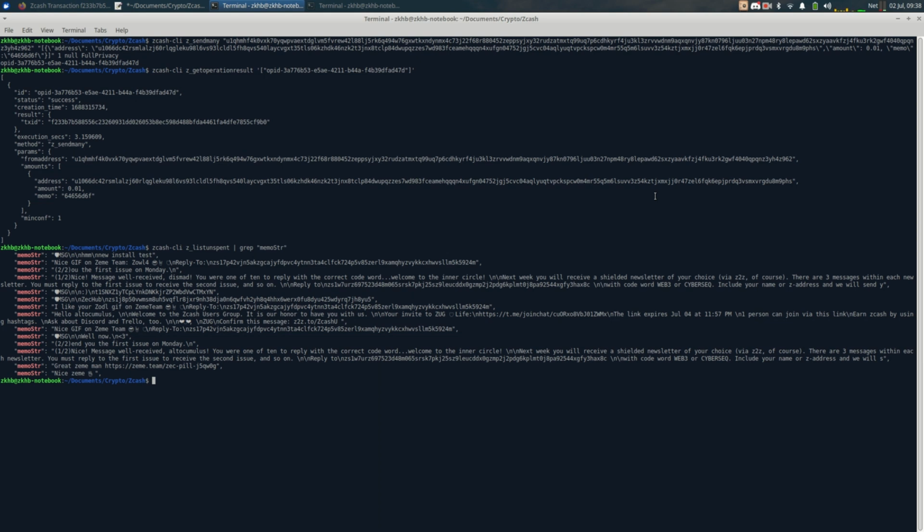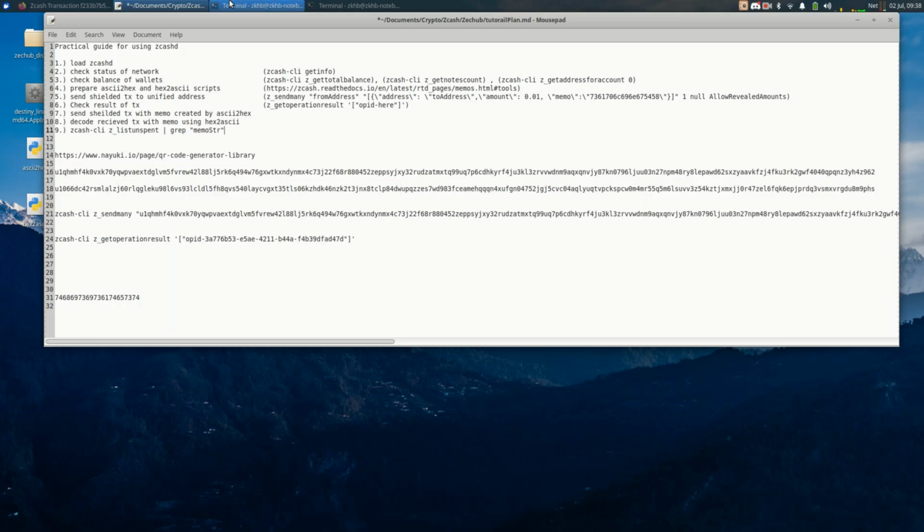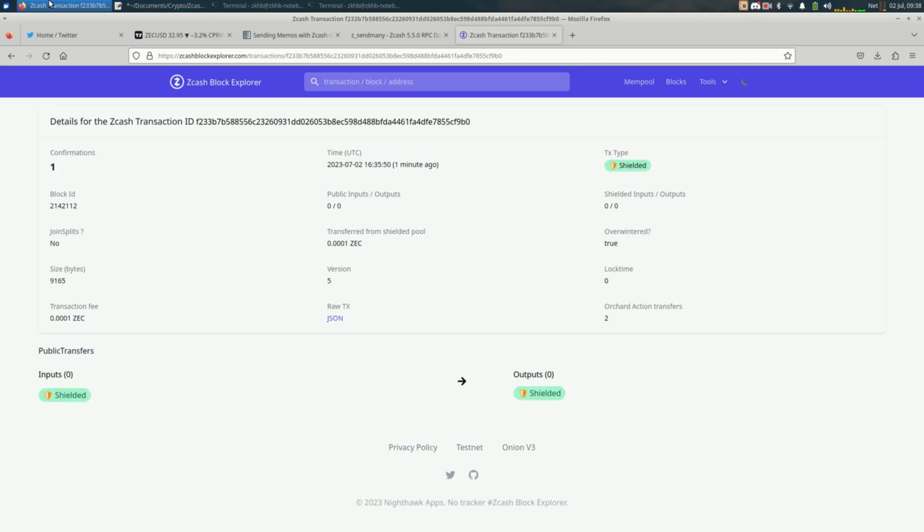So cool. I hope this has been helpful. And I encourage everyone to use Zcashd. It's not only fun, it's more decentralized, and yeah, thank you.